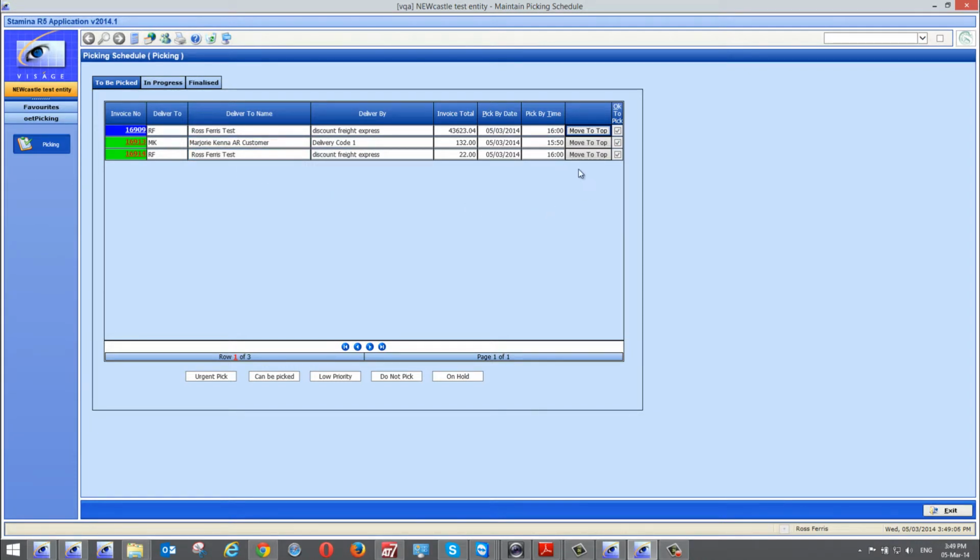Now I should also point out that we can manually manipulate the order that these invoices are picked in by hitting the Move to Top button. For example, if I wanted to make this last invoice get picked right up the top of the list, I can click Move to Top. I'm in for disaster, but I'll click it anyway. When I click the button, you'll see that it's moved to the top of the green list, but it hasn't moved to the top of the blue.